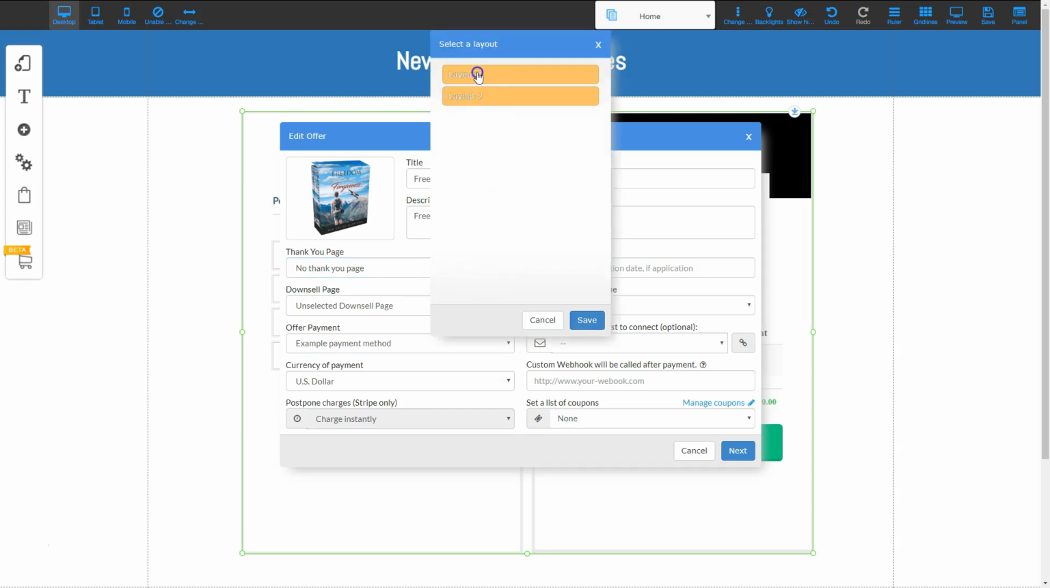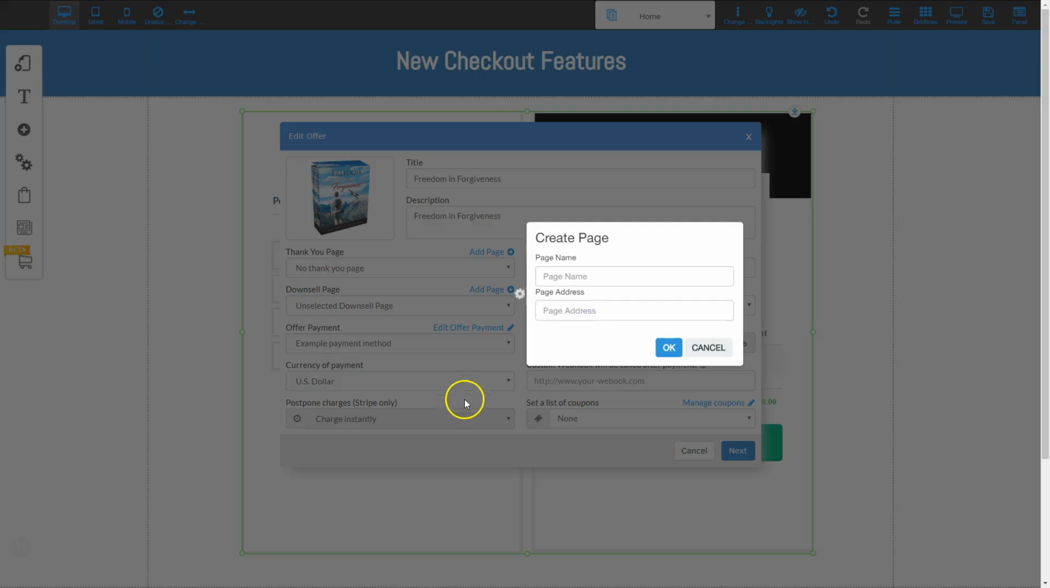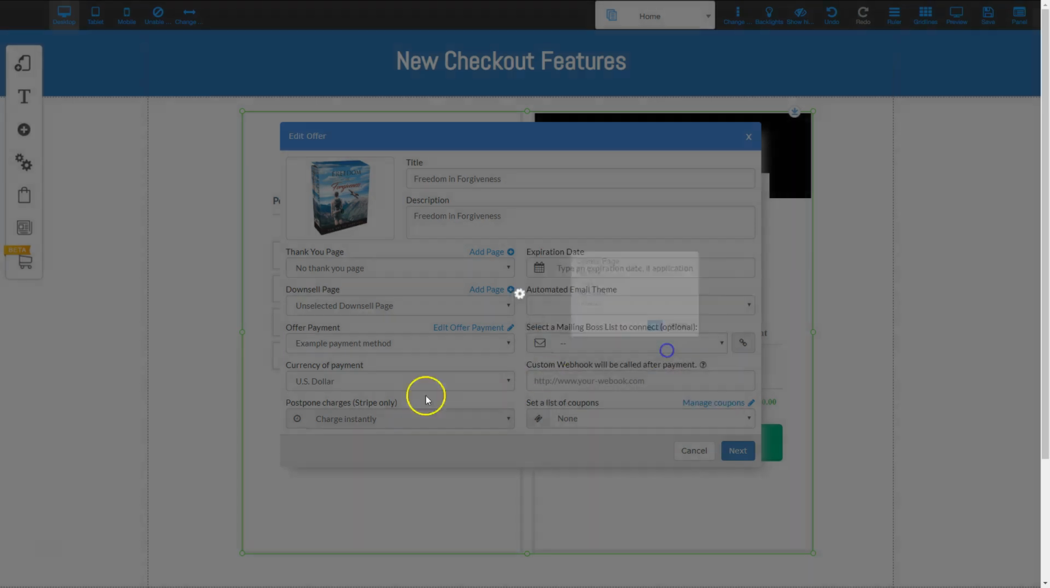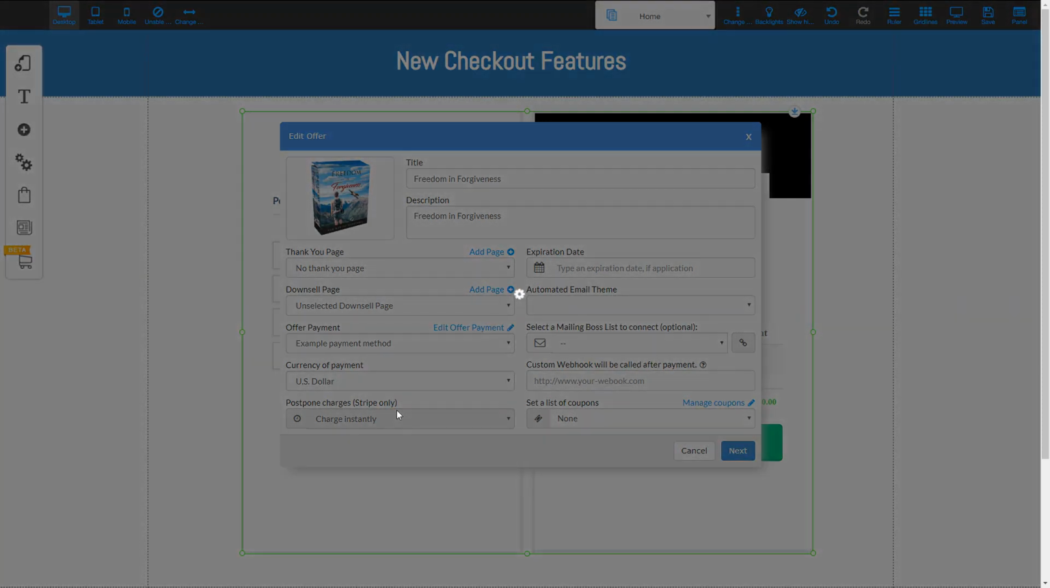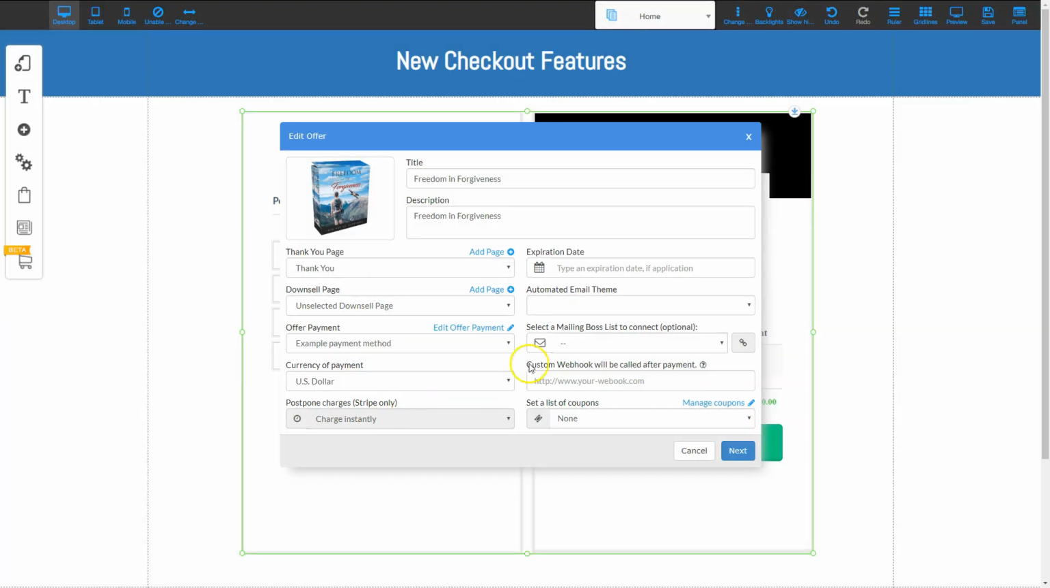I'm going to add it to layout number 1. I have 2 layouts available, but I'm going to add it to layout number 1, and then click save. Now I have to name it. On the page name I'm going to type in thank you, and for the address I'm going to type in thank you, and then I'll click OK. What it does is create a thank you page in the background for me, and after I'm done setting up this offer and configuring the checkout, I'll have to go into that thank you page and edit it to match my website.